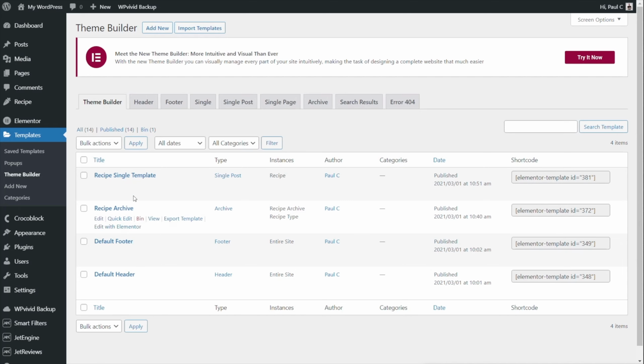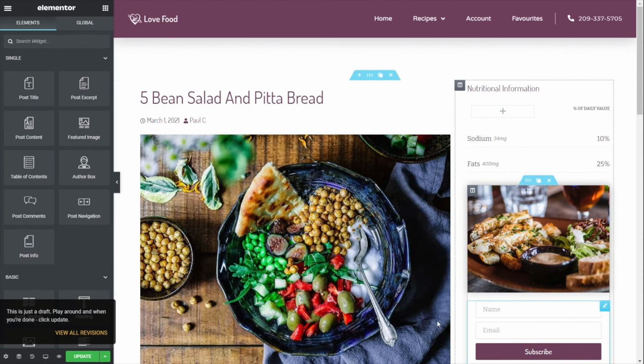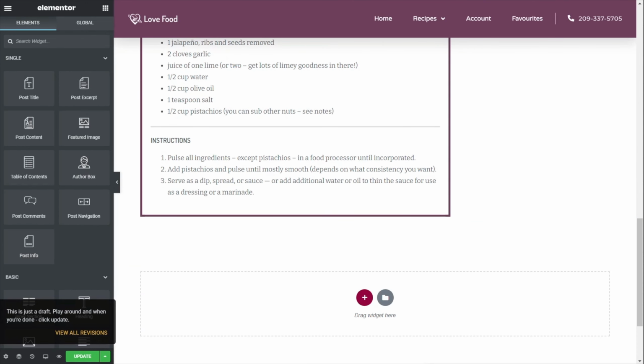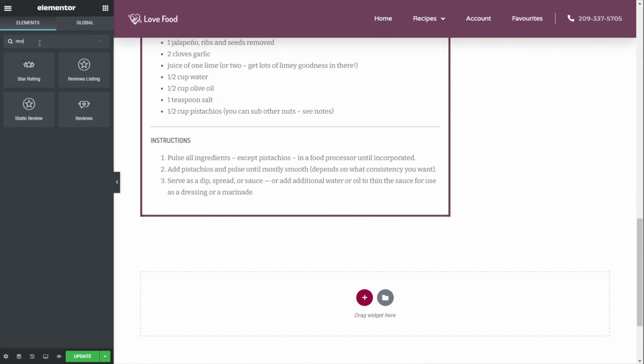Now things are set up, let's add our rating and comments feature to the single recipe post template. So let's open our single recipe template and we can then add in what we need to. So let's edit this with Elementor. And once we're inside there, we can now start configuring how this looks and how we want everything to work. So we're going to scroll down to the bottom and we're going to use the option now to drop in our review section. Let's do a search for reviews. So we're just going to do a search and we want to grab the right option. This example is the reviews listing, so we're going to drag and drop that underneath our design.